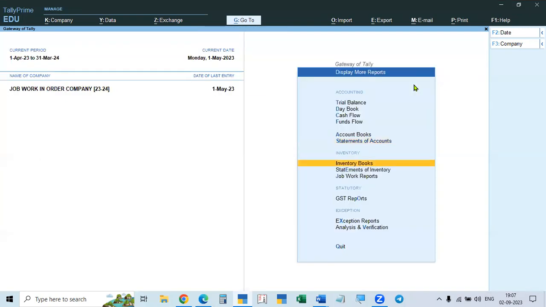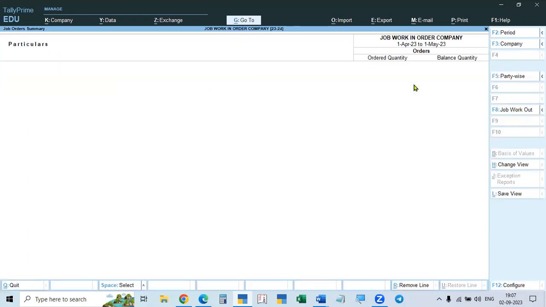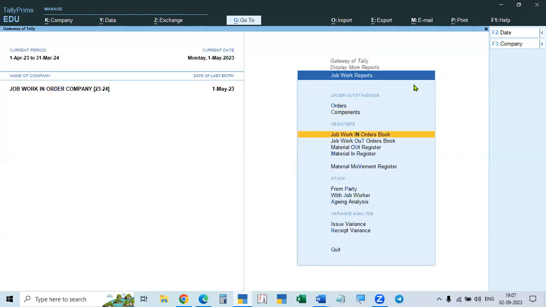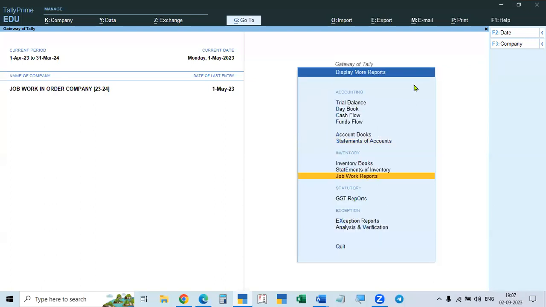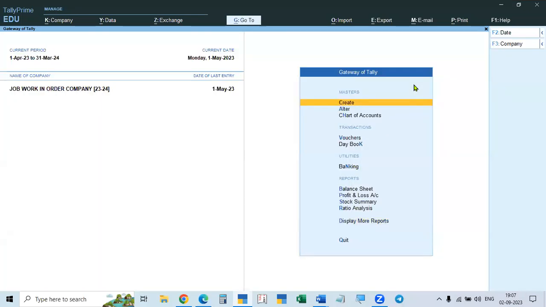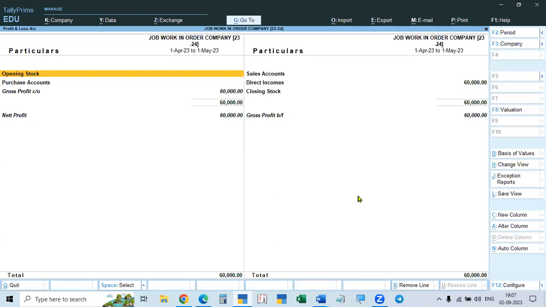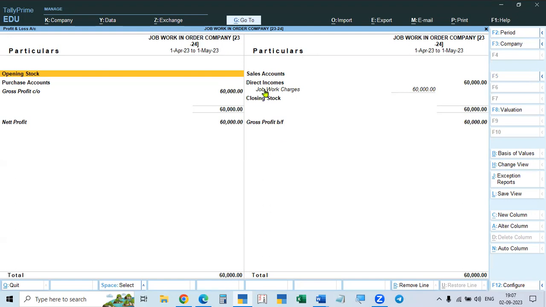And then if you go to job work reports, no orders are pending, no components are pending. Job work in order is there, job work material out register, everything is there. Okay. Now what you do, you should do profit and loss account. See here, previously nothing is there, but here job work charges income, a direct income, we create. It is a direct income created, job work charges 60,000.